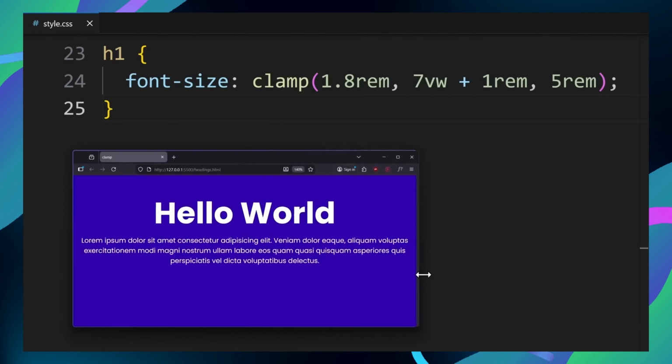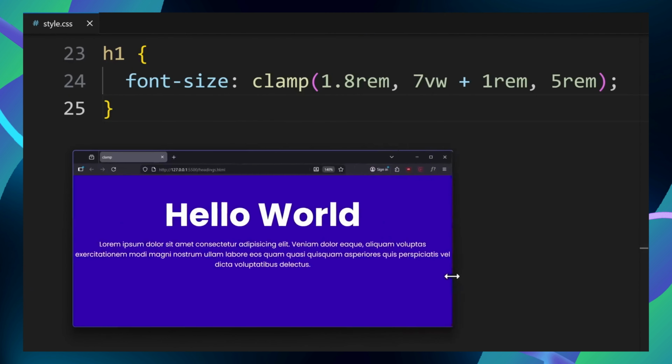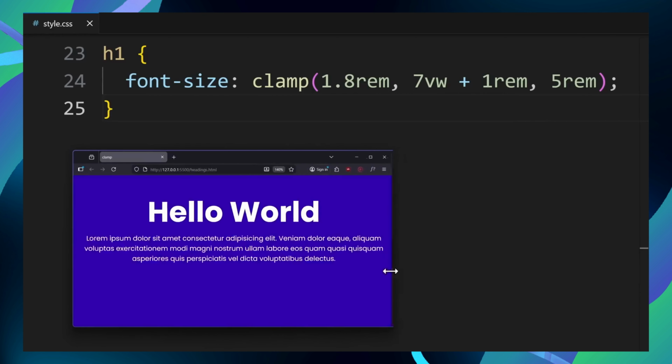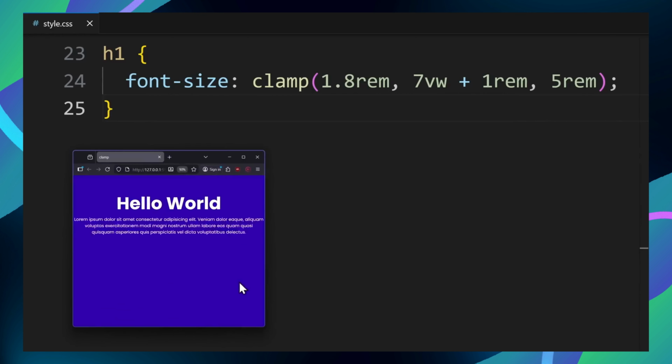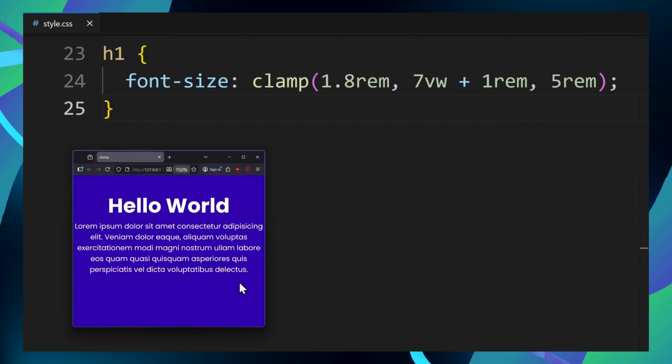So this way it behaves exactly as before, with the heading growing and shrinking depending on the viewport size, but it also respects user zooming, thanks to the rem unit. So that is just something to watch out for.